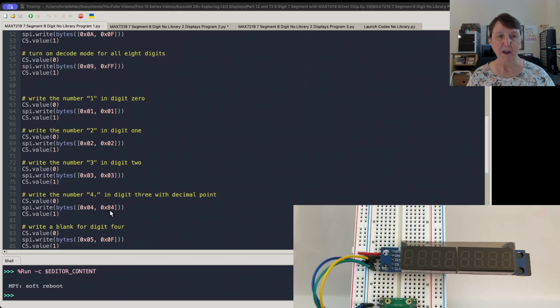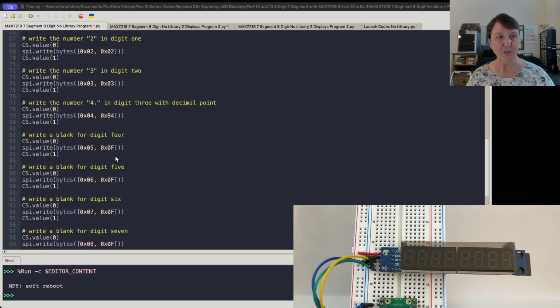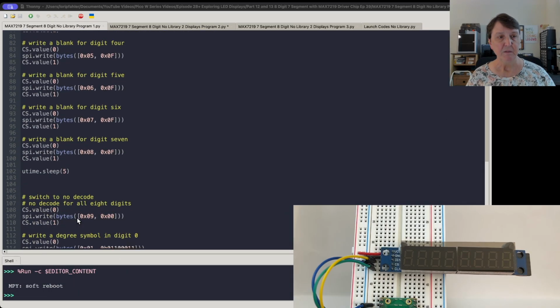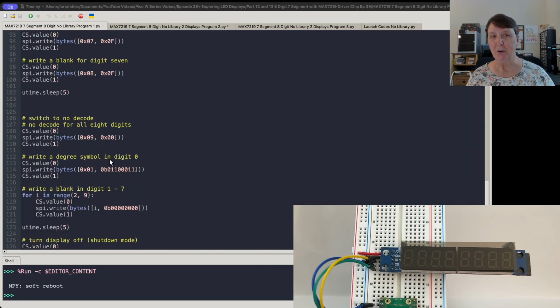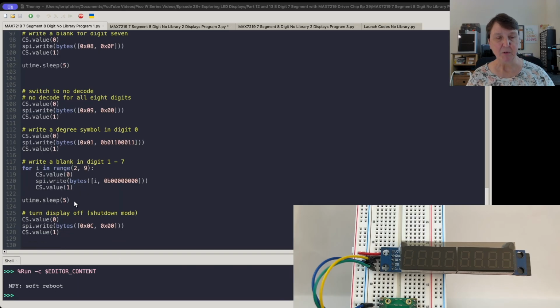So you can see we're going to add the 8 here in our hexadecimal code to make sure we get a 1 in that most significant bit position. Then we'll blank out the other 4 digits. So we'll send blanks to those, and we'll sleep for 5 seconds. Then we'll switch to the decode mode. We'll turn it off, and we'll do that for all 8 digits. And we'll put our degree symbol up, and we'll blank out all the other digits, and we'll sleep for 5 seconds, and then we'll go into shutdown mode and we'll basically turn the display off.